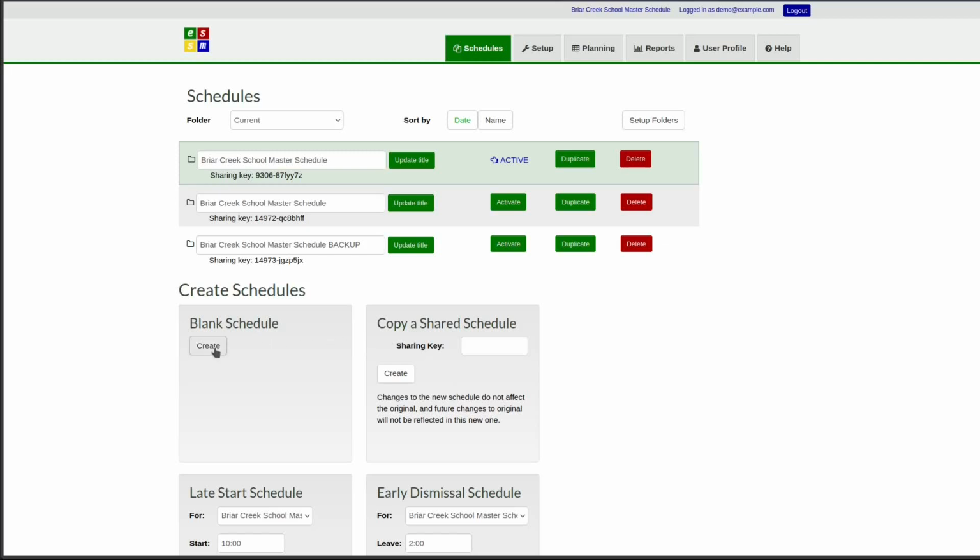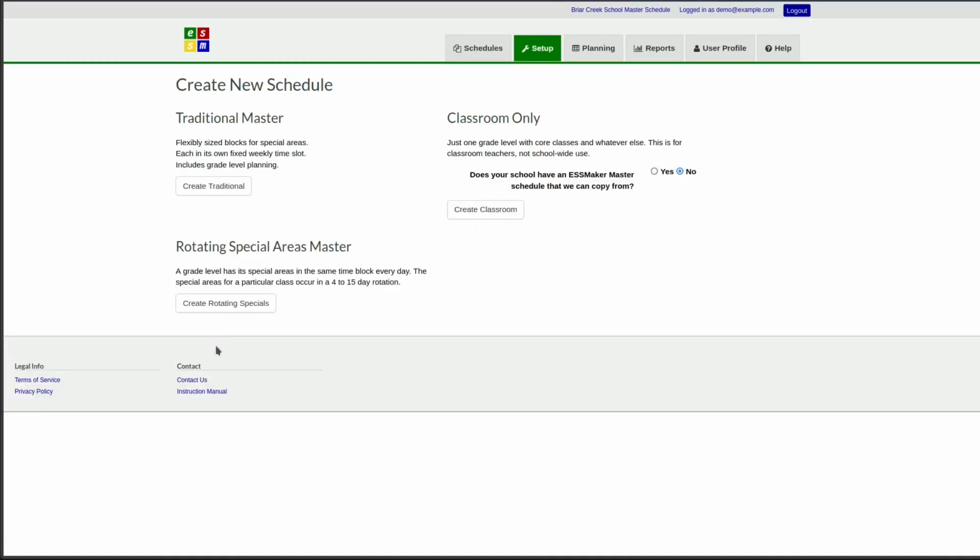Mostly you'll hit this blank schedule to say, I want to make a brand new one. So let's click on that button and I'll show you what's here. Again, I think during the main introduction video we talked about these a little bit, but there are 3 kinds of schedules you can make. A traditional schedule is the one that we've typically been looking through. It has flexible blocks that go anywhere you want. It has the most features. It has grade level planning.